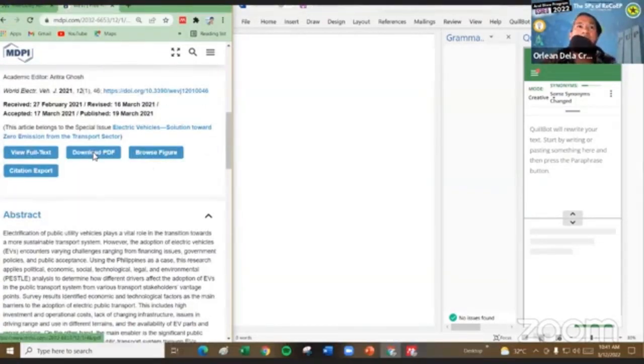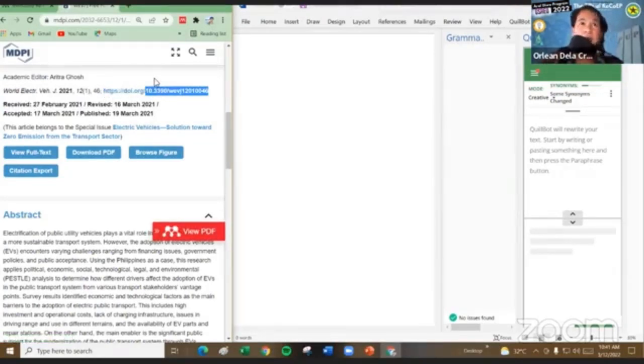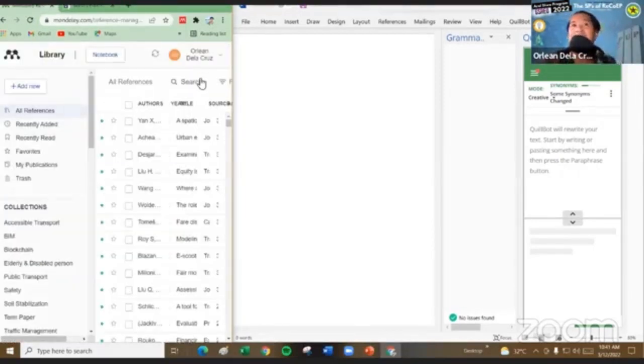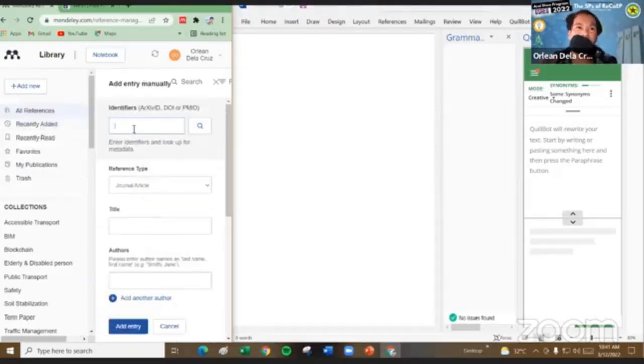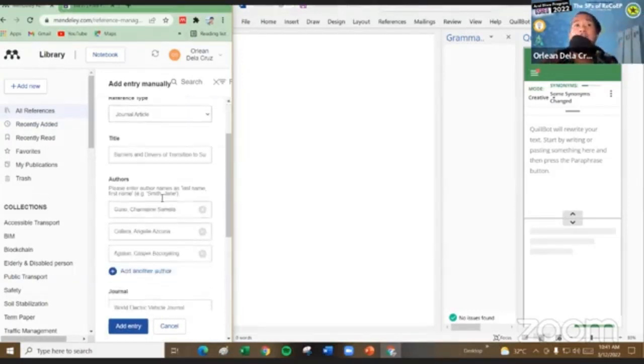So, pag na-download mo siya, ayan. Then, to include this article dun sa Mendeley, kukopyahin mo yung DOI. Yan. So, yung DOI, copy mo siya. Tapos, eto na yung Mendeley, inihanda ko na para hindi na ako maguguluhan. I-click nyo lang, add entry manually. Tapos, ikakopy mo lang yung DOI. Tapos, lalabas na si article doon sa Mendeley mo.